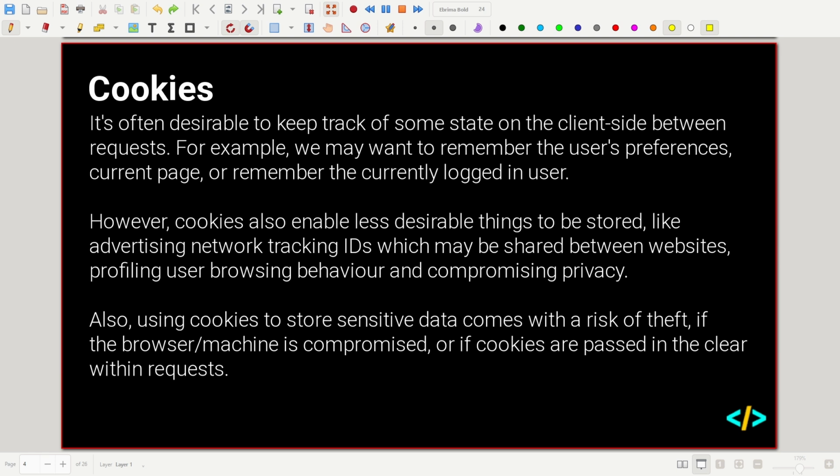So using cookies to store sensitive data also comes with a risk of theft, because yes, even if this is all done very legally and you're being profiled in a way that is in line with GDPR, storing that as cookies comes with the risk that if a website's poorly implemented or insecurely implemented, then that sensitive data could be compromised. Or if the browser or the machine itself is compromised, those cookies could be compromised. Another threat is if the cookies are passed in the clear, someone can snoop in on them like a man-in-the-middle attack.